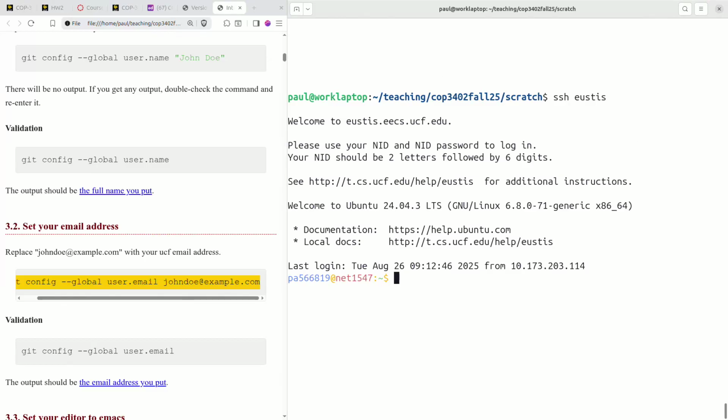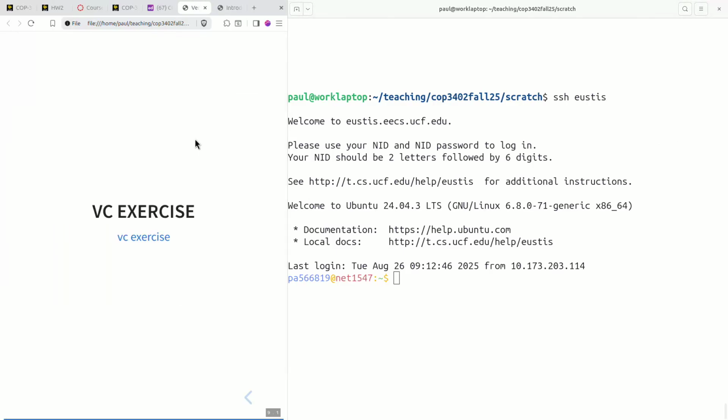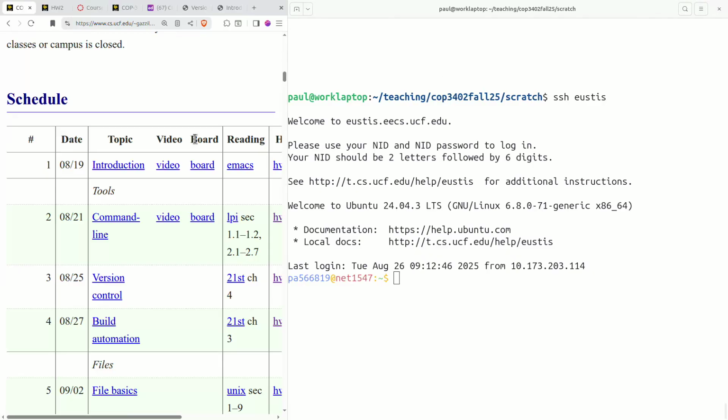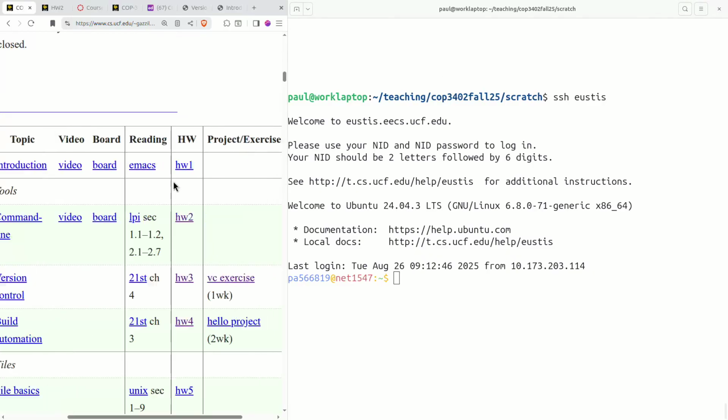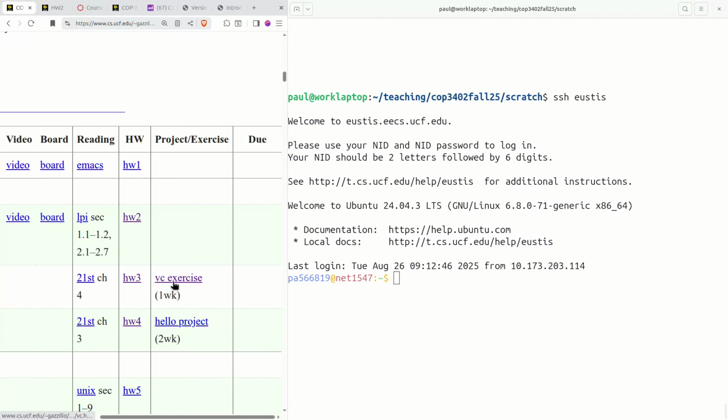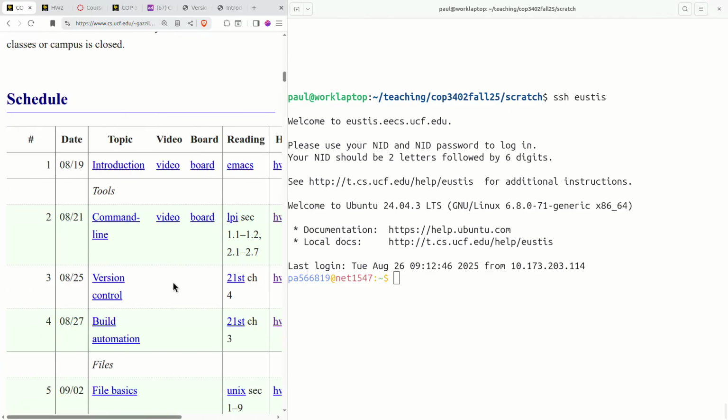Oh, sorry about that. Yeah, this is on the website. There'll be a link to it in web courses. It's also here on the website under the project assigned on this day. So it's in web courses.